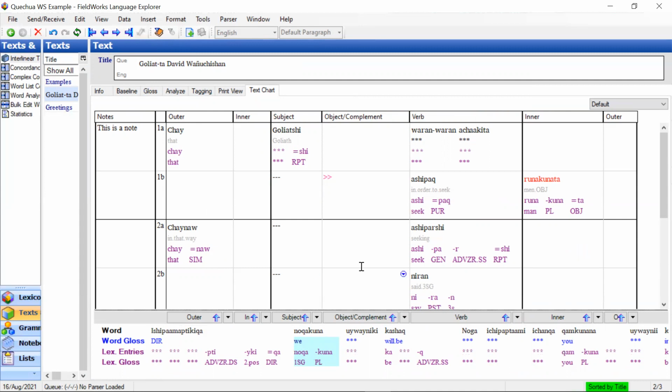Now, in the future, we hope that we can move a single morpheme to a different cell. At the moment, we cannot do that. At the moment, we can only move entire words, but that's a feature that we hope will come in the future. Now, what else can we do with this configuration?